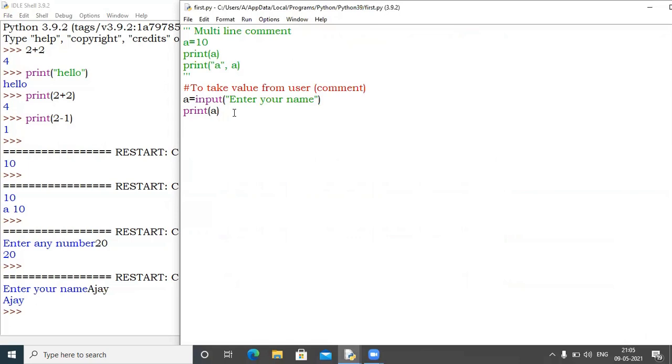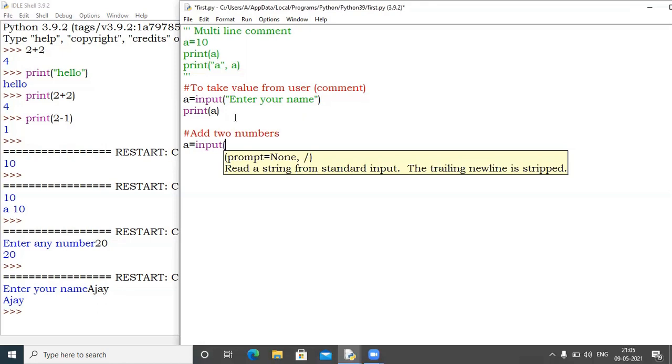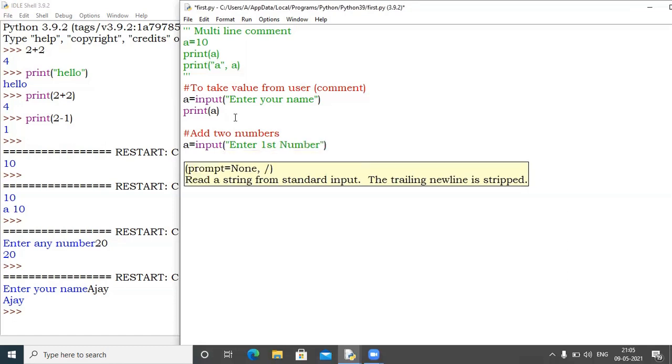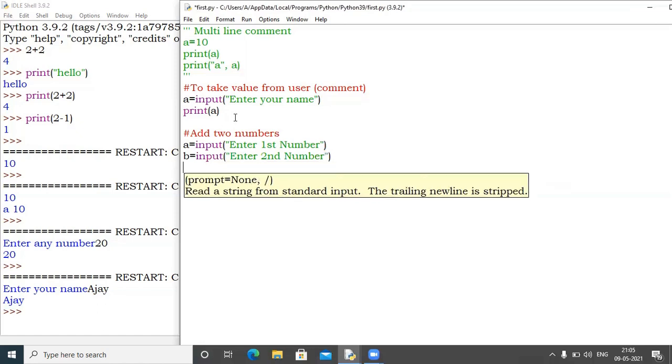Now, I am going to add 2 numbers. After taking 2 numbers from the user, I will add them. Here I am going to do something. First of all, I will ask the user to enter the first number, A equal to input. Then B equal to input, enter second number. Now print A plus B.